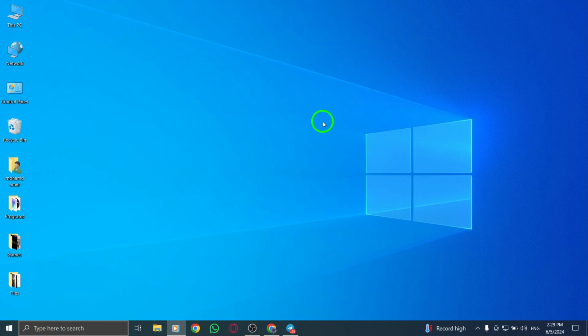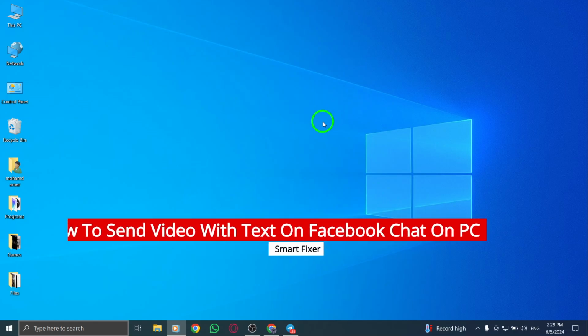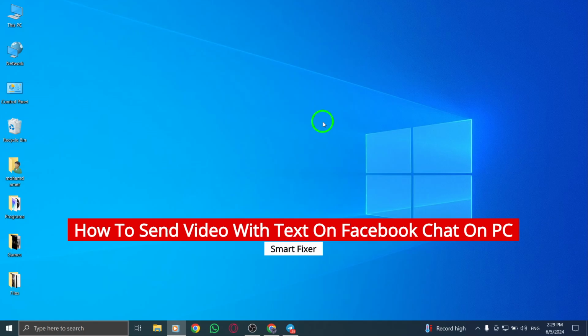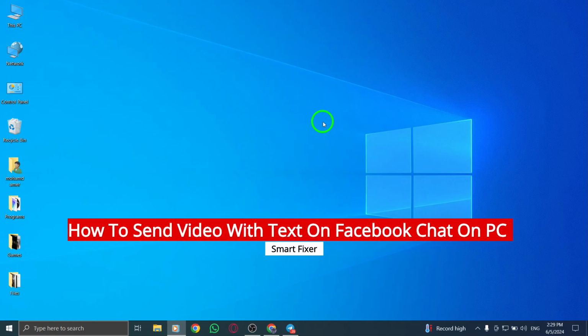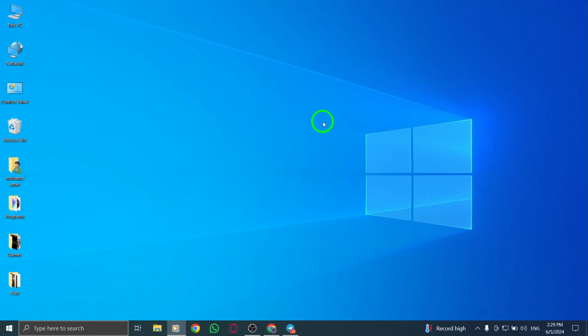Welcome. Today, we will guide you on how to send a video with text on Facebook Chat on your PC with the latest updates. Let's dive into the steps together.